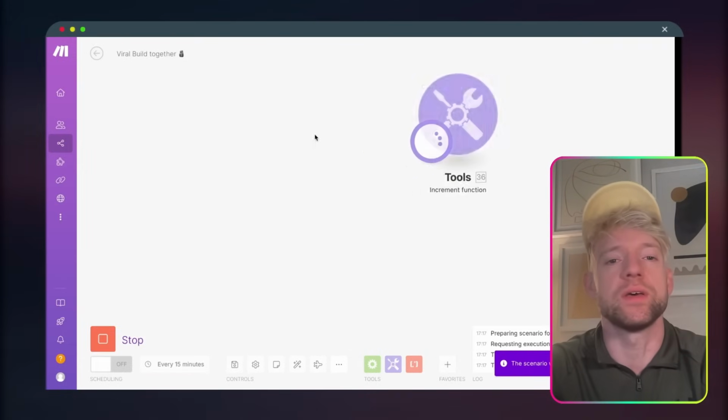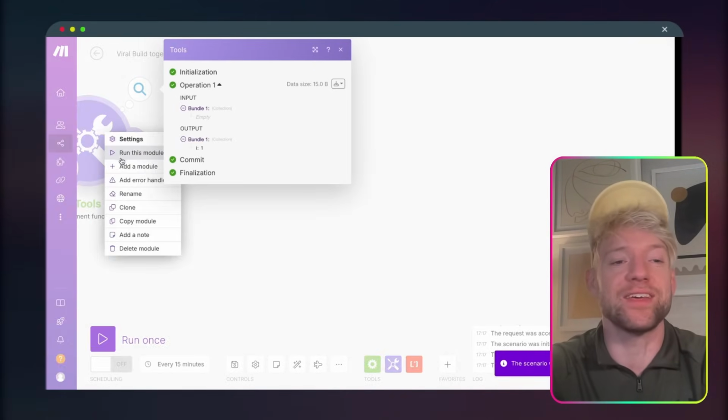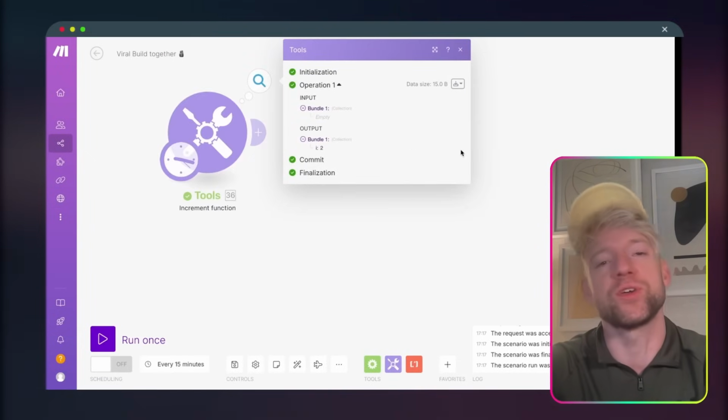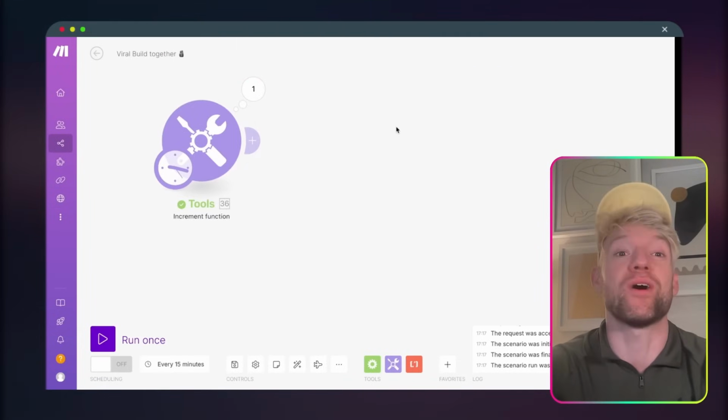Now when I run this, this will give us an output of 1. And if I run it again, it should give us, we know what comes after 1, right? It's number 2. Cool. All right, so on and so forth. And that will then correspond with our Airtable.